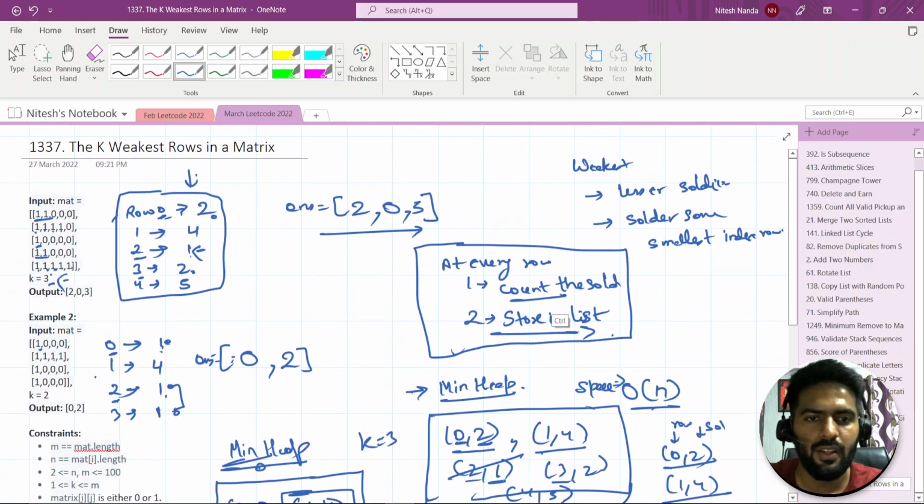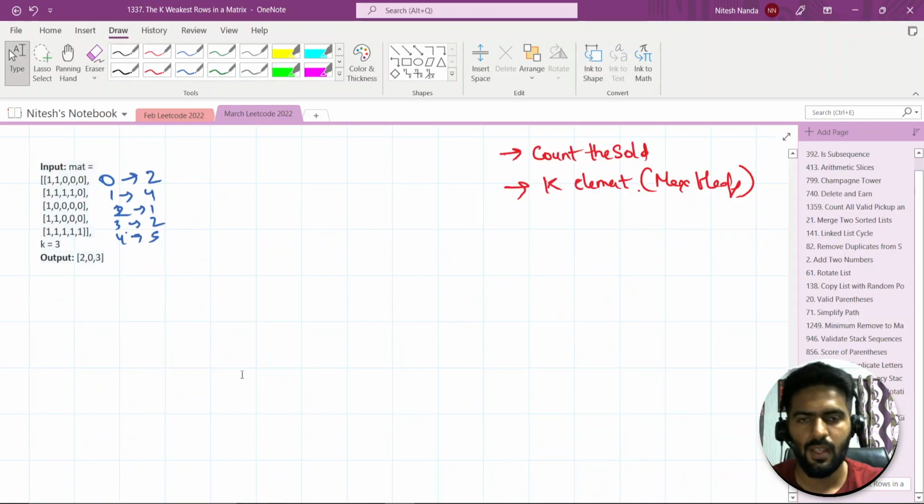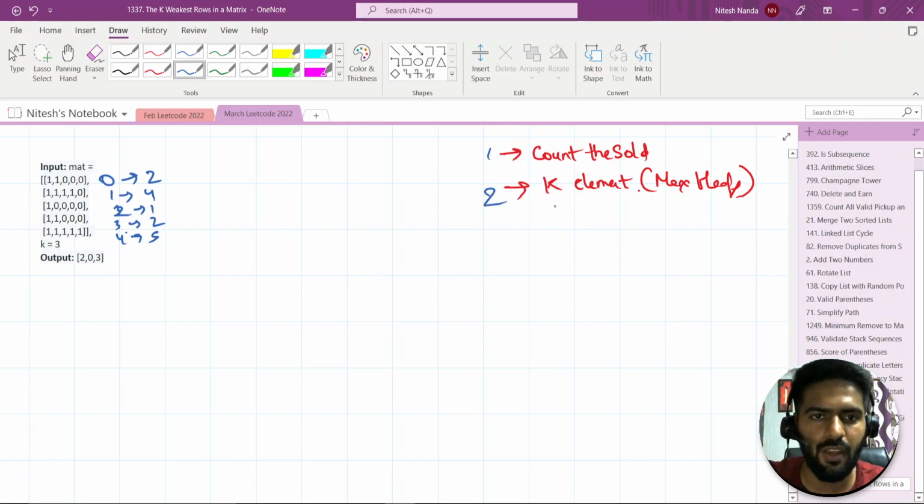Now let's see for the first step. Okay, can we optimize this? So let's see. Okay, so we have solved our second condition. So this is our first condition, this is second. So we have optimized our second condition by using a max heap. Let's see, can we optimize this counting the soldiers?